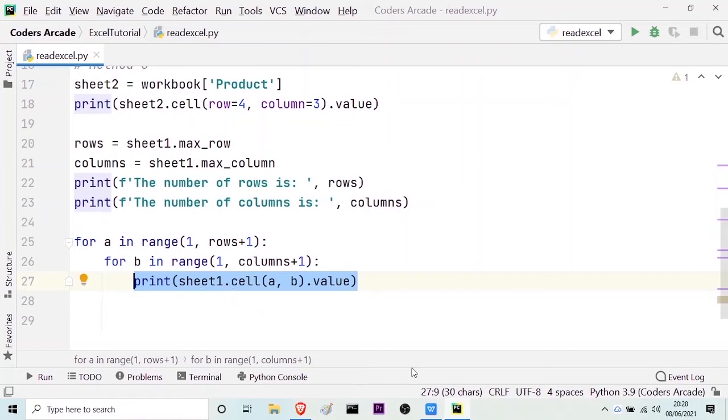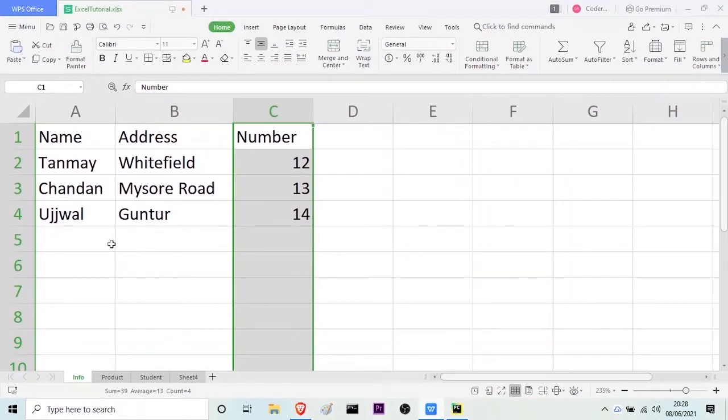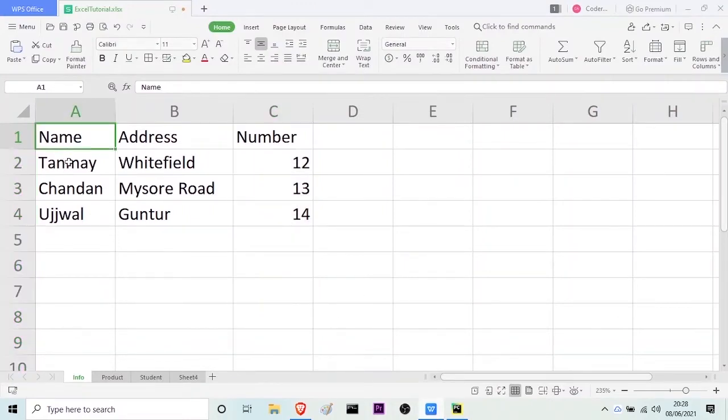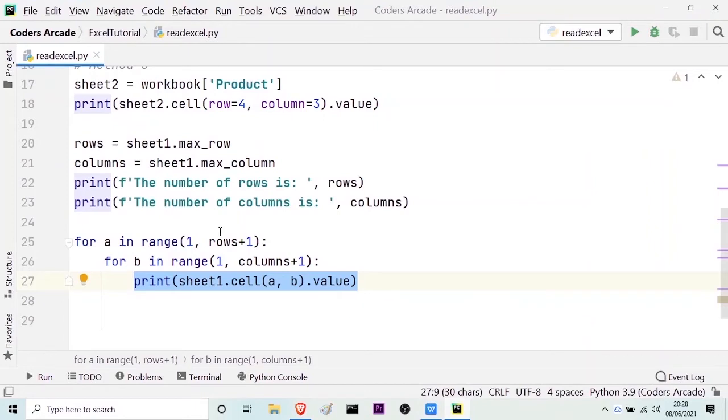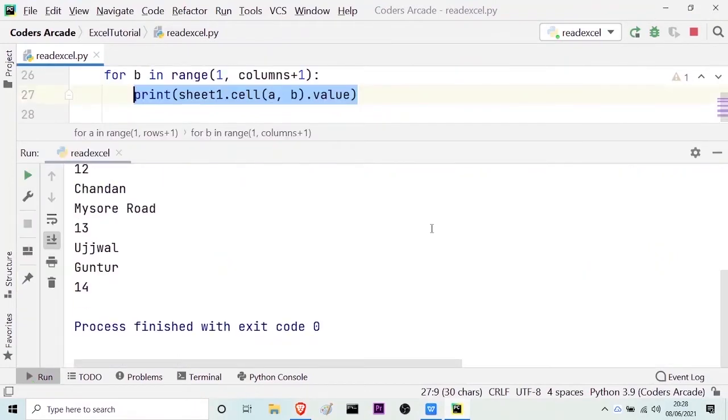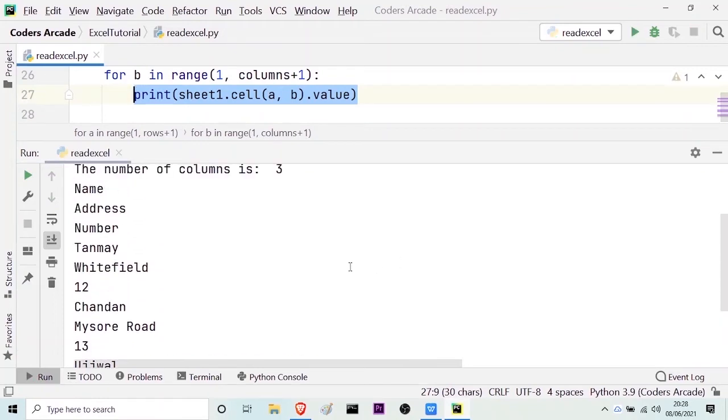Our sheet 1 is this sheet which is info, and here we have these values: name, Tanmay, Chandan, Ujjwal, address, Whitefield, Mysore Road, Guntur, and all these things. So now let us check if it is working properly or not. I will go to my PyCharm and then let me run this file. I'm running it. So here you can see it is displaying all the values.